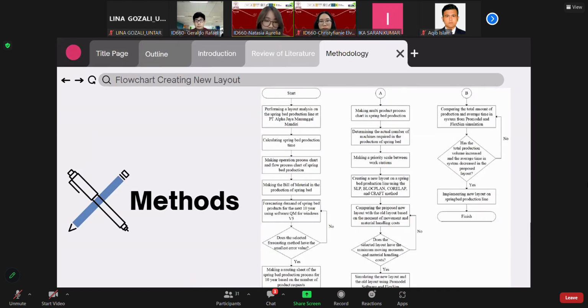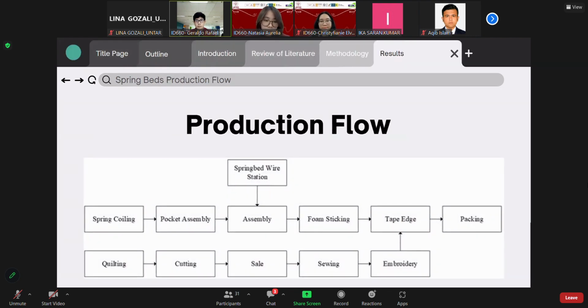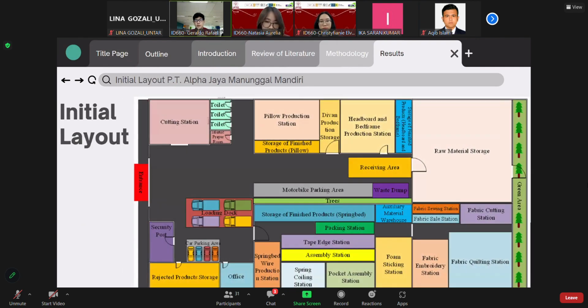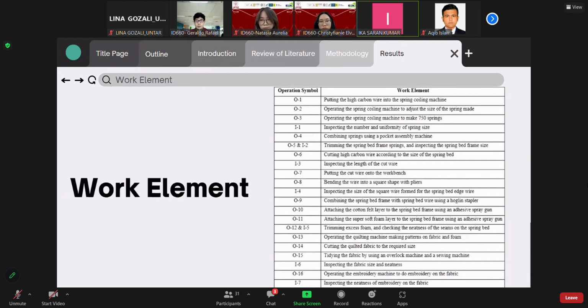And this is the method of the research, which can be seen on the screen. Next. And this is the production flow for the research. Next. And next, this is the initial layout of PT Alpha Jaya Manunggal Mandiri. As you can see, the layout. Next. And next, we move to the work element.